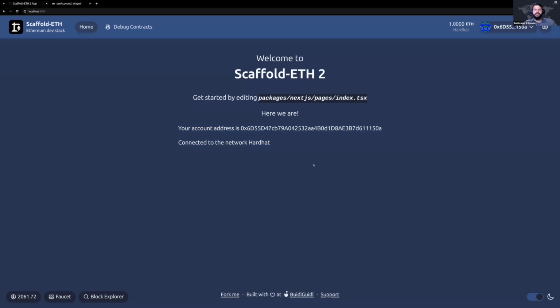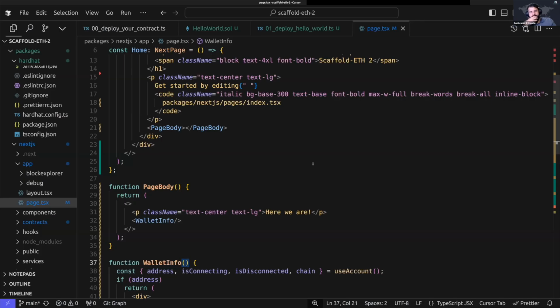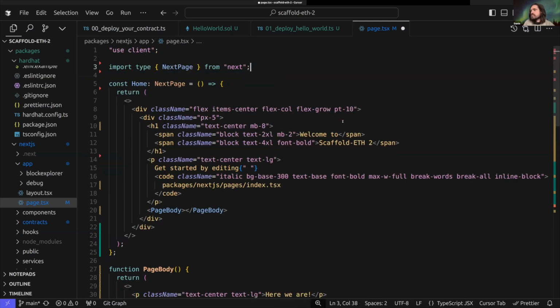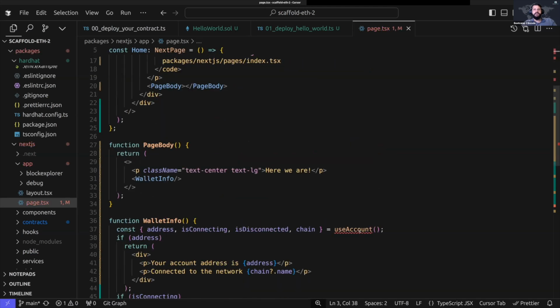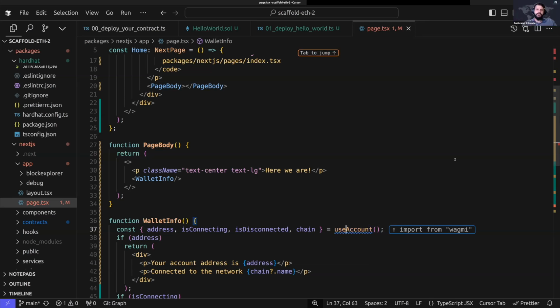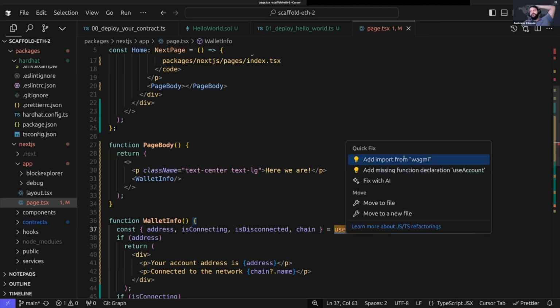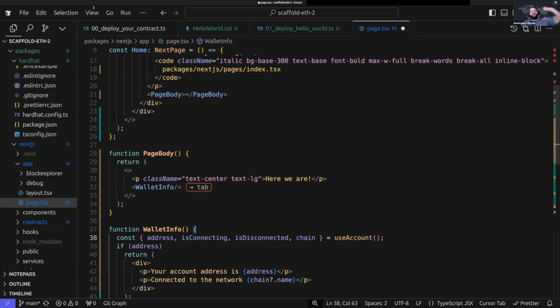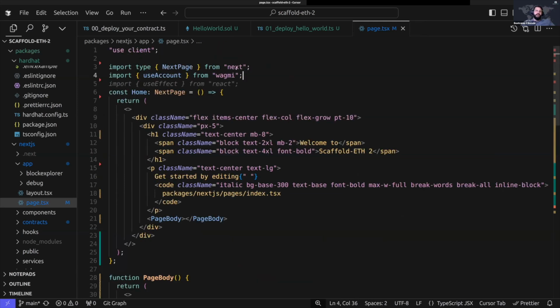Yes, Dante? Yes, I must have missed how you fixed the useAccount on the WalletInfo function. Okay, so when you put the useAccount here, you're going to have this problem, right? Yes. We have a lot of similar situations in this lesson. So you're going to do Control dot or Command dot, and you're going to pick the quick fix, the first suggestion from the quick fix that is going to import this method for you.